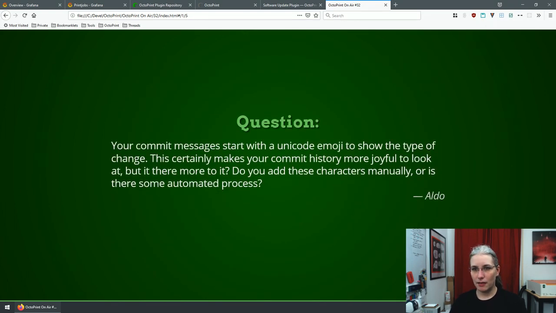And the next and I think final question for today by Aldo. Your commit messages start with a Unicode emoji to show the type of change. This certainly makes your commit history more joyful to look at, but is there more to it? Do you add these characters manually, or is there some automated process?